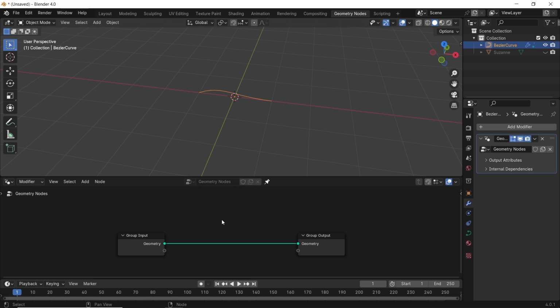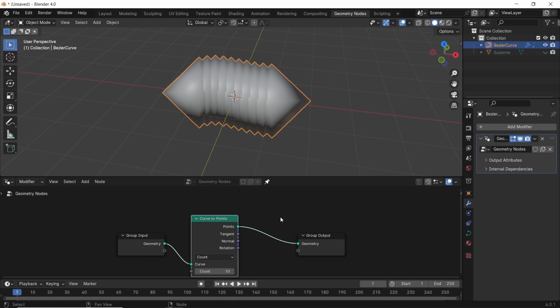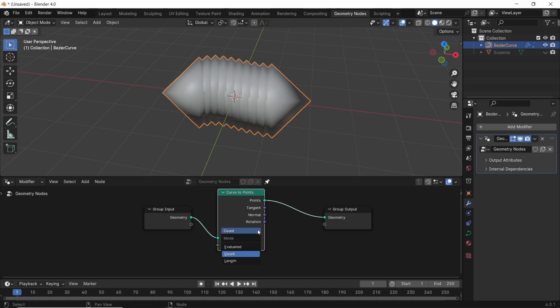I will start by adding a curve to point node, then drop it on the line between the group input and output. This curve to point node will generate hollow points on the curve path, and it has three types that you can switch between. Usually the length type works the best, so I will switch to it. Then we can control the length value in the node.